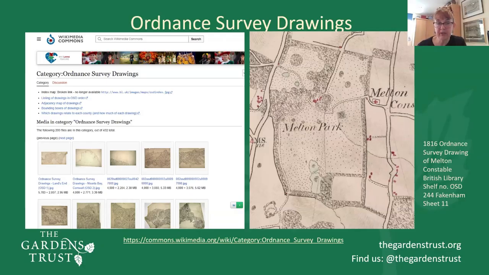But I did find copies of a lot of them on a Wikimedia Commons website. I think the BL must have put them there. And they do let you zoom right in. So if you go looking on Wikimedia Commons, you should hopefully be able to find the drawing that covers the area you're interested in. They are smaller scale than the 25-inch map, so you won't see quite as many details, but they do show you information from the earlier and middle part of the 19th century.